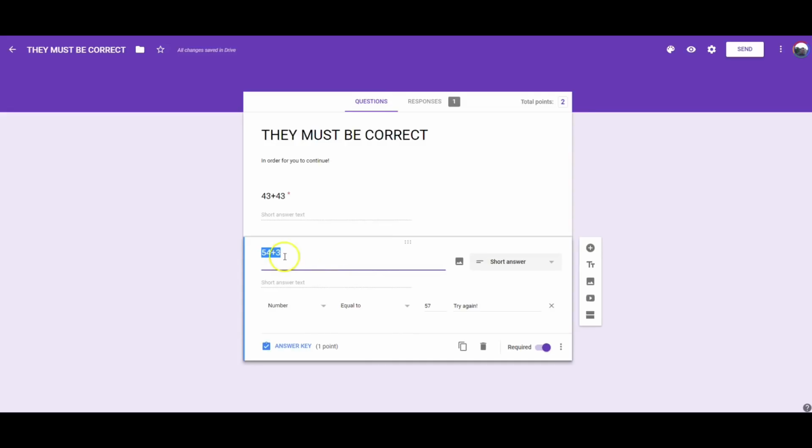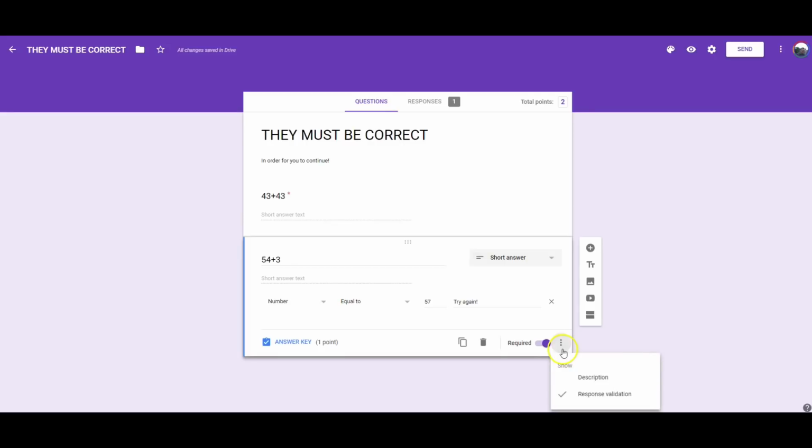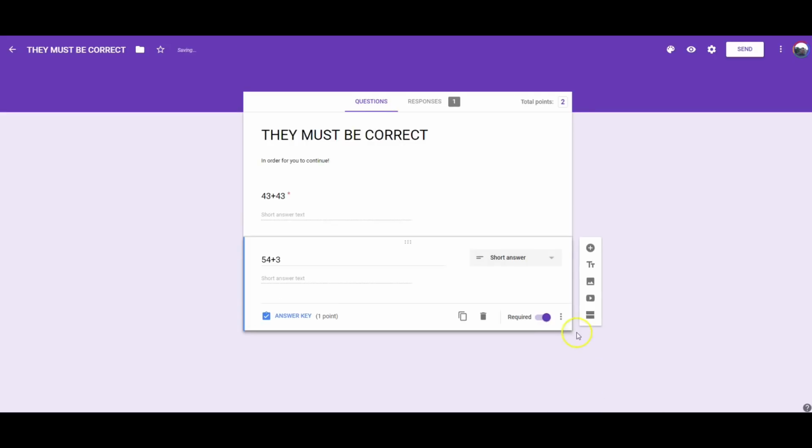Here's a question. It was 54 plus 3, and the answer is 57. So we want to do short answer, so they have to type in the answer. Then there are these little dots down at the bottom here, and it says response validation. When I turn that on, actually I think I just turned it off.